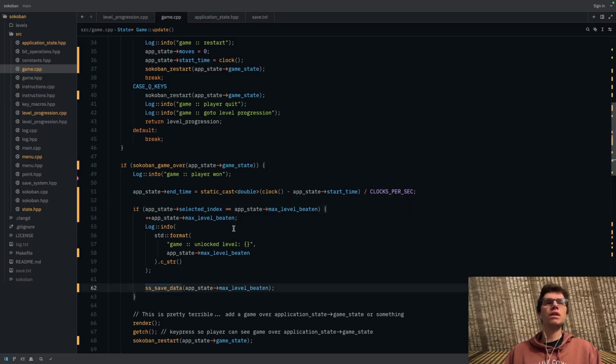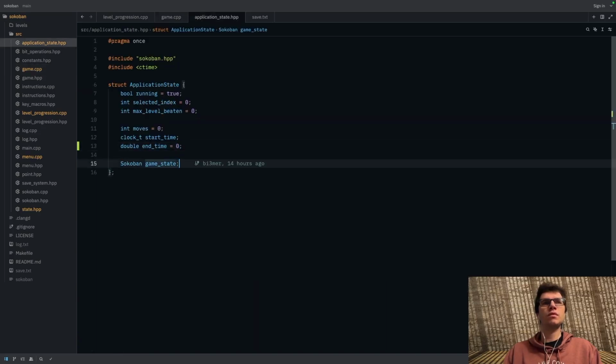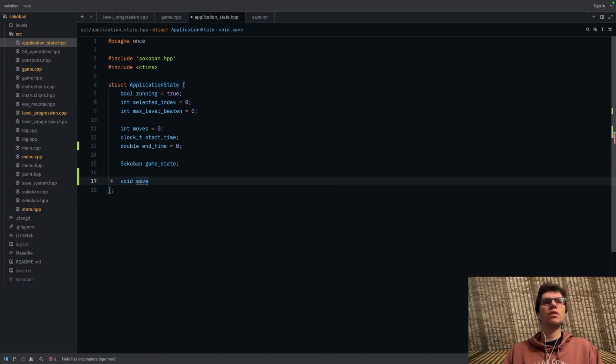But what we're going to do is we're going to get rid of the save system stuff now. So let's go to application state, right? And we're going to have two functions. We're going to have void save. What we could actually do is a very like OO style of it, which I don't necessarily love, to be frank.